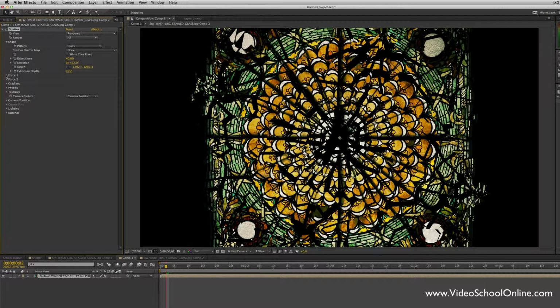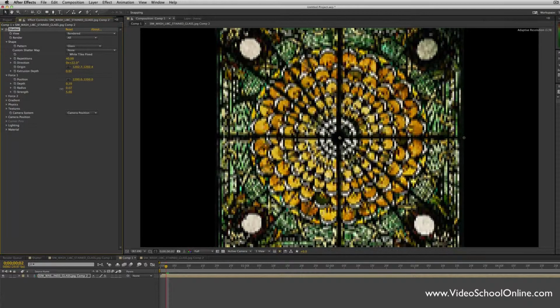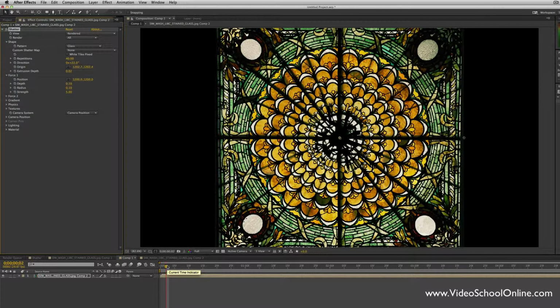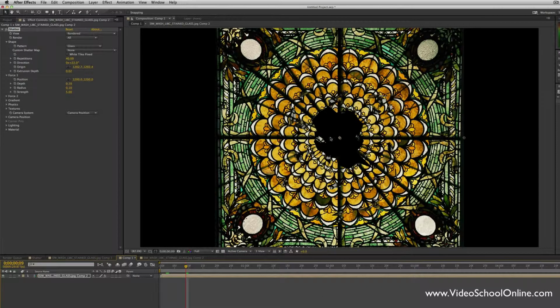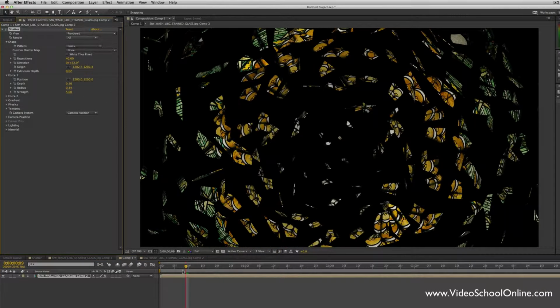All right. So then you can go down to force. You can change the radius of this. So say you just want a small part of the stained glass window to break out. Decrease the radius to something like that. Now you have just the center breaking out. Or you can increase it and the whole thing can break like this.